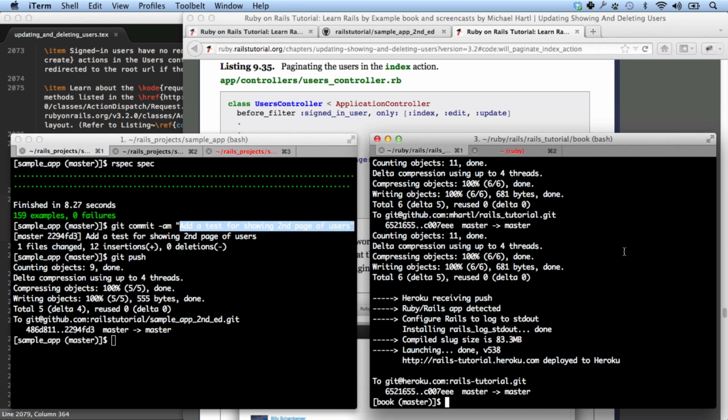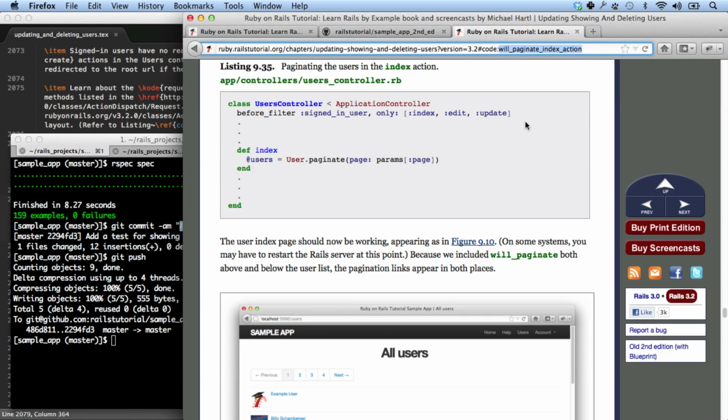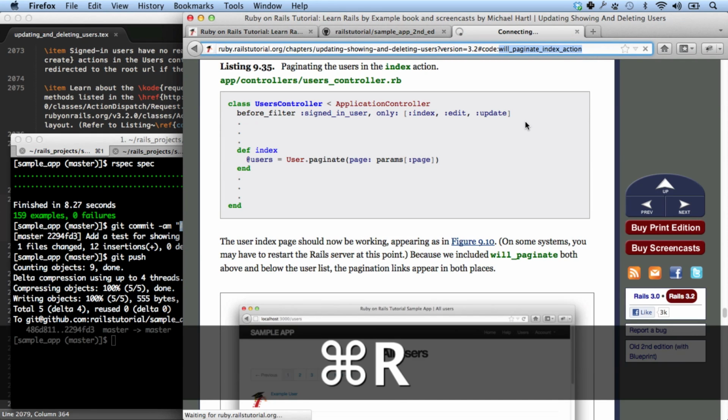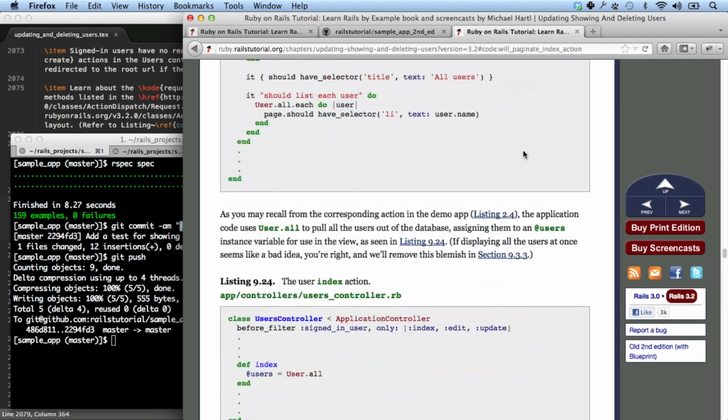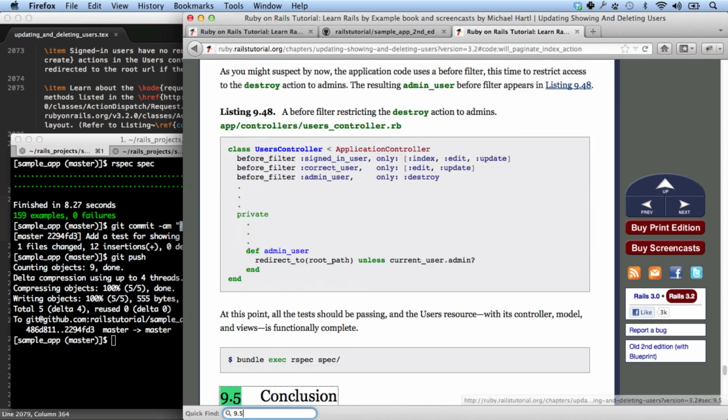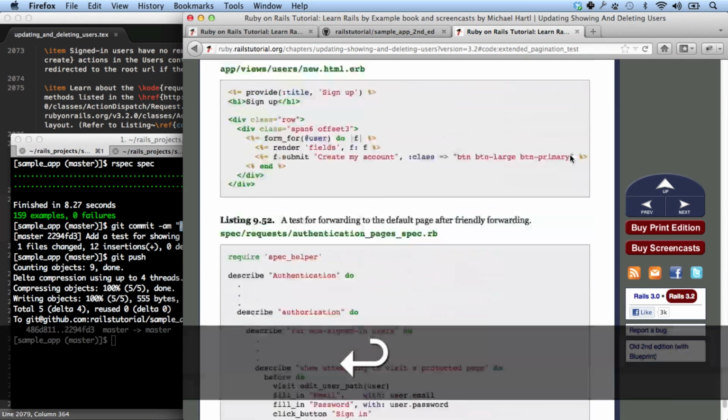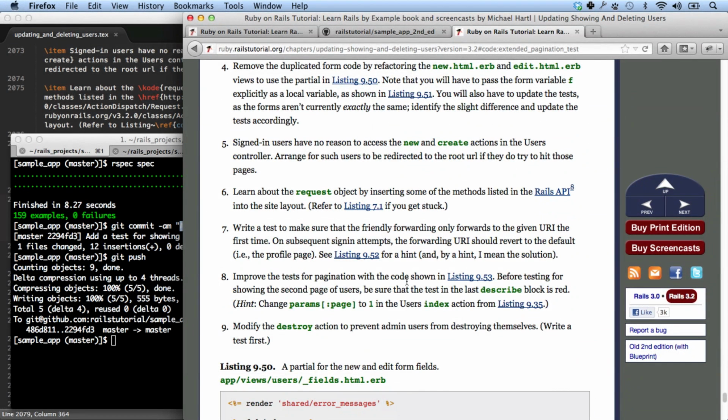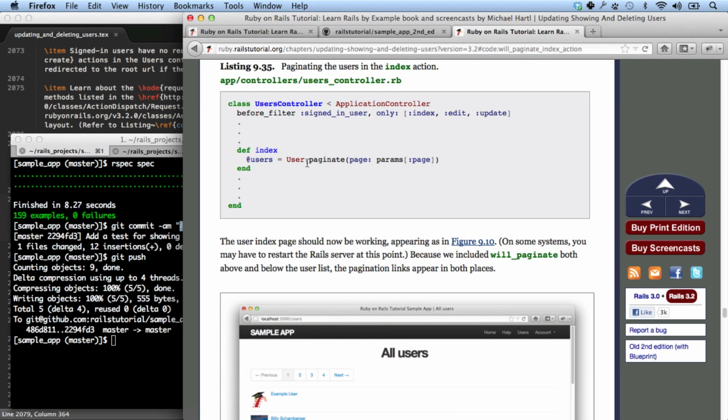And now we're done. Let's take a look at the actual application. Just reload it here. And let's go down. It was listing 9.35, so we can go down to that. And it's this exercise right here. Yes, so now we've got a cross-reference from the users index action from listing 9.35, so we can click on that and say, oh yeah, that's right, we have this pagination here. So we want to change params page to 1 to break the test. And that's it. That's how I develop the sample application and how I write the book. I hope you enjoyed it.